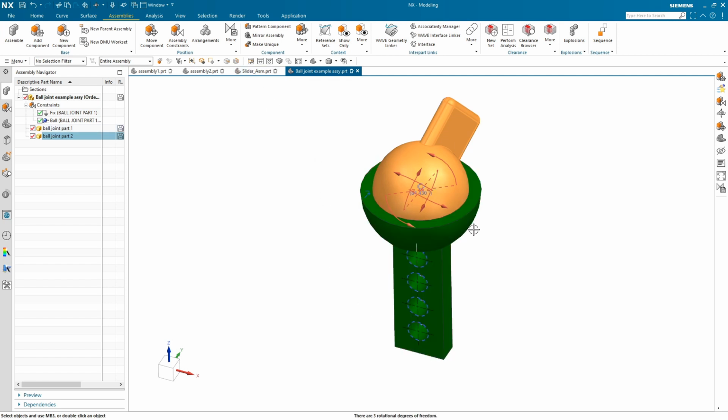And again, I can use move component to show that, and then even have collision detection. So if this head here collides with the base of the model, it'll highlight or block movement when it collides with that base.